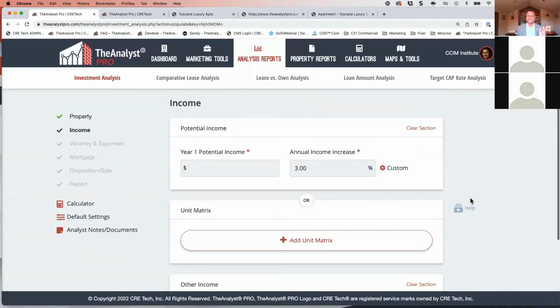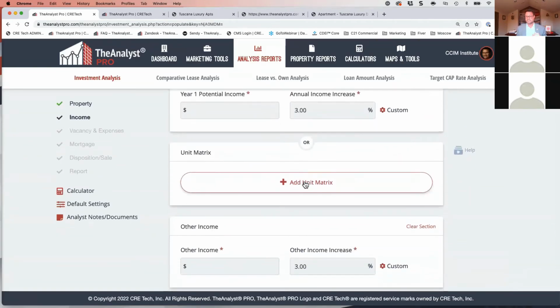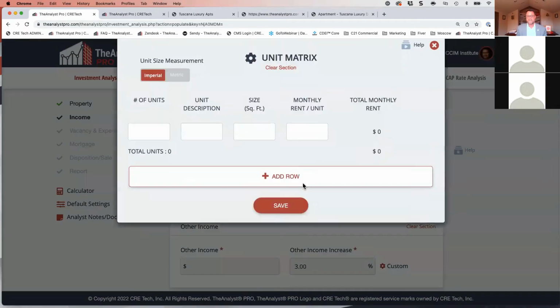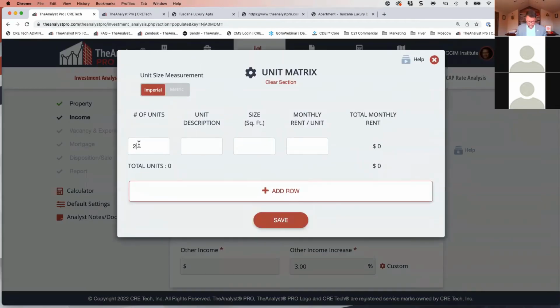So it changes the next step in here where, instead of adding lease details, it says add a unit matrix. Well, I know this property has 25 2-bedroom, 2-bath units. If it had 12 1-bedroom, 1-bath, I'd put 12 here and I'd put 1-bedroom, 1-bath under the unit description. In this case, I have 25 units that are all the same size or same type.